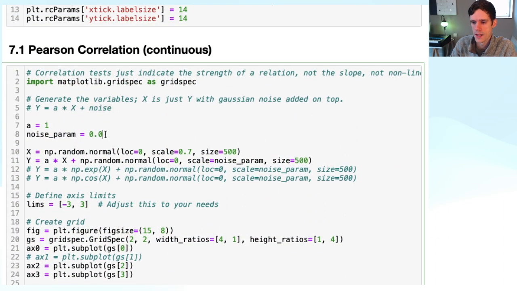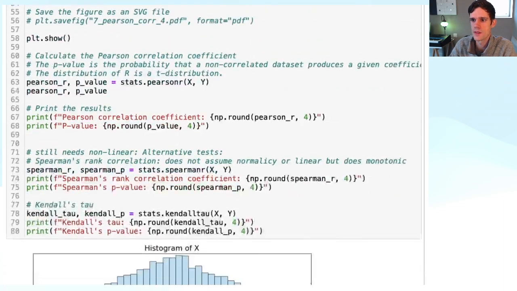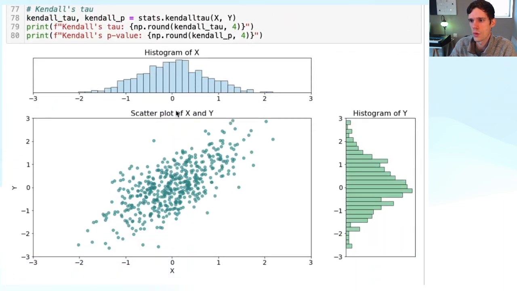So let's put this noise parameter back to 0.7. And then we see that we have this lightly correlated data set. Now, this gives you a very neat simulation tool with two parameters that you can play around with, which gives you an intuitive and visual understanding of correlation between two continuous variables.